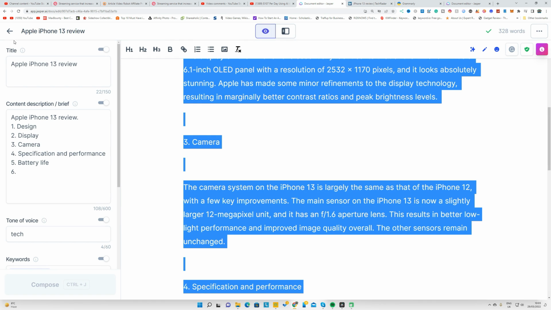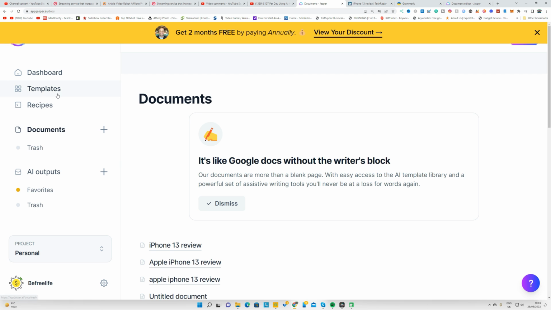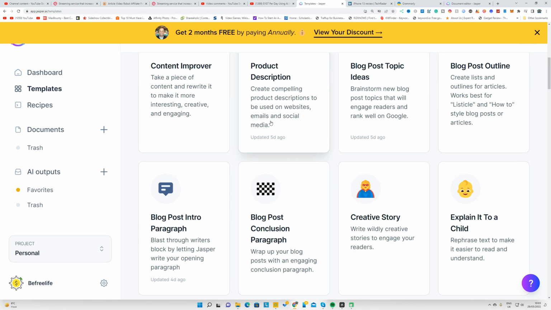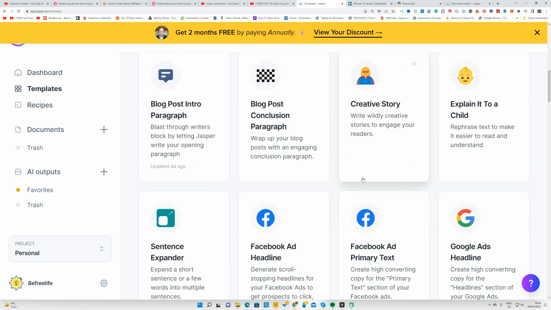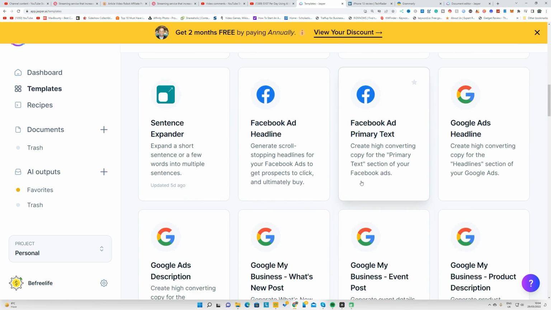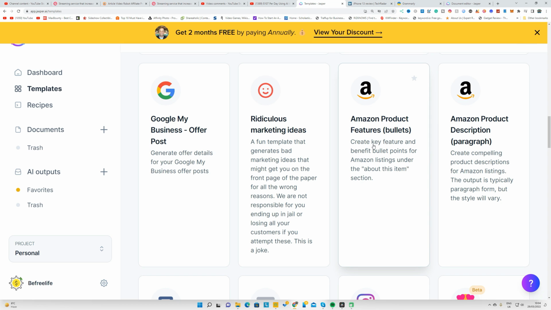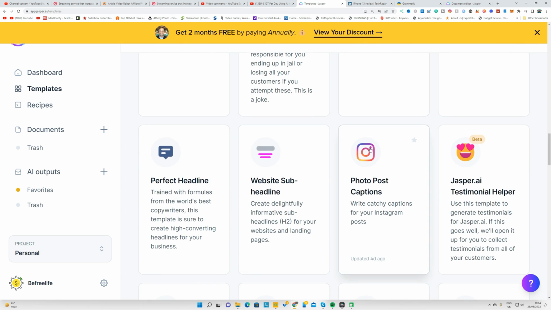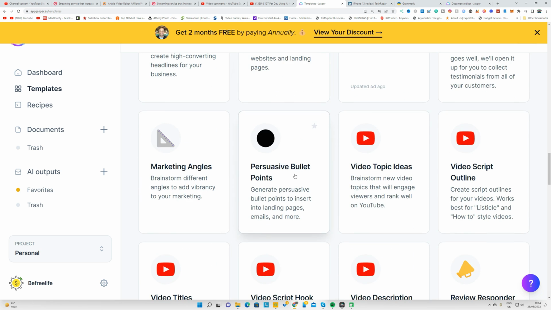So this AI you can use to create lots of things, blog posts, and product descriptions, you can write a story, you can use it for Facebook advertisement, Google advertisement, for Amazon product description writing, and for social media, and you can use it for YouTube to make video topic ideas and descriptions.